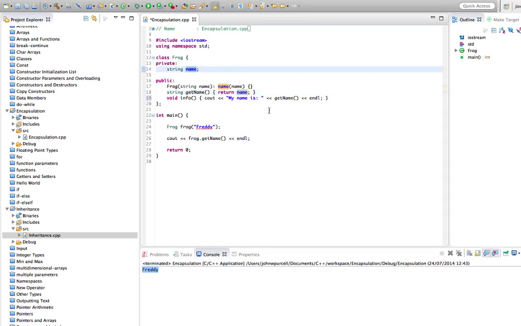But imagine that something more complicated is going on here, and this info needs to have some method containing some reusable block of code, like getName. But imagine that we don't want to make getName public. We can actually make getName private. So let's say here, not cout anymore, but let's say frog.info.